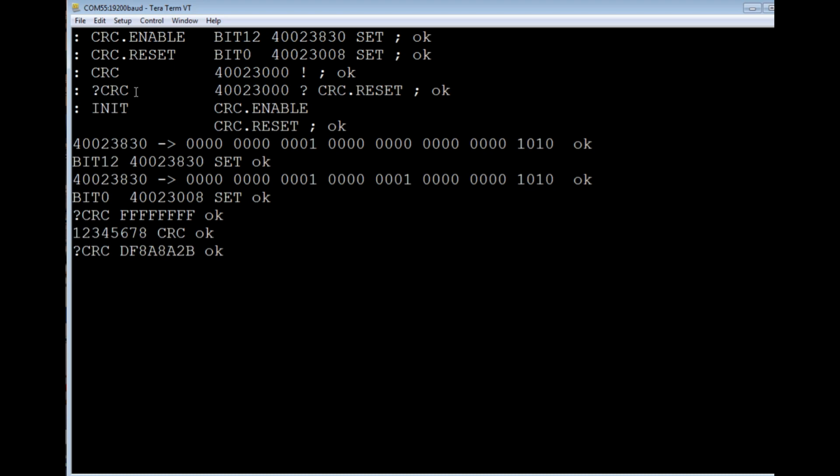Now if we put in some more data, 1, 1, 2, 2, 3, 3, 4, 4 CRC. Now we look at the CRC checksum. It's B14257CC. And you could check those checksums to our online calculator that we did before in the video, and you'll see that they match. So with those words there, the CRC enable turns it on, CRC reset will reset it for the next calculation. Then CRC writes it to the register, and question mark CRC reads the CRC checksum.